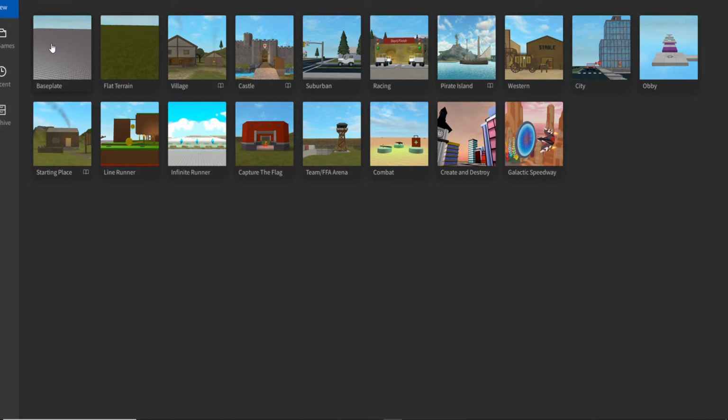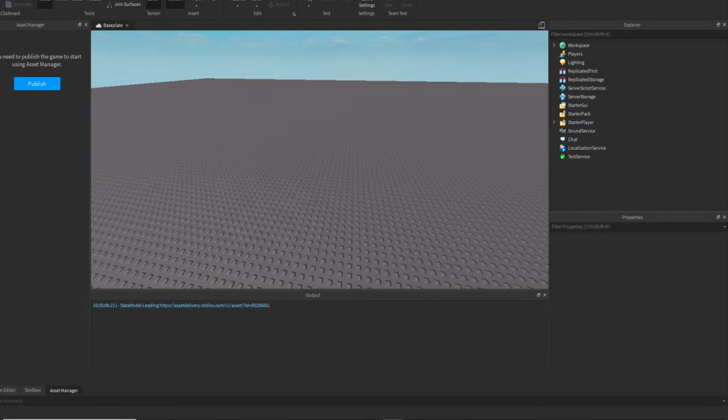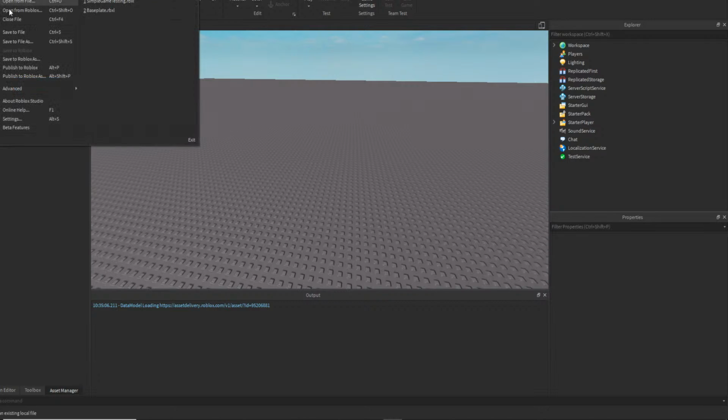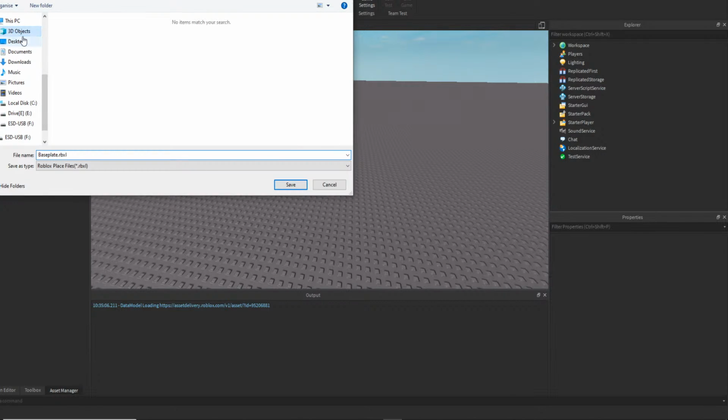So let's go ahead and start off with a base plate to get things started. Load yourself a base plate up, go to file and save, and make sure you save it into a folder. This is just for organization purposes, and then we're going to give it a name. We'll just call it Smart Obby Tutorial.